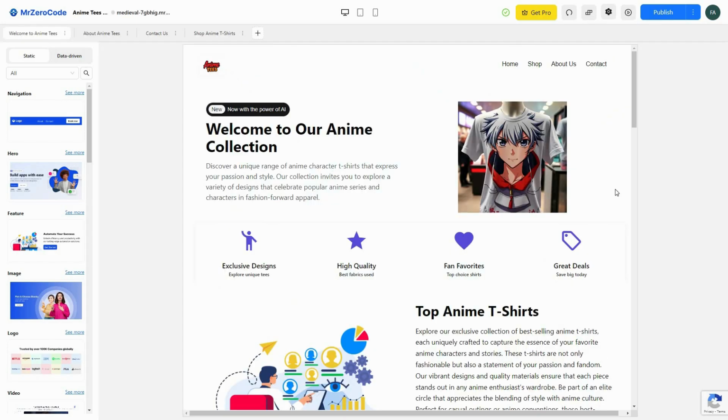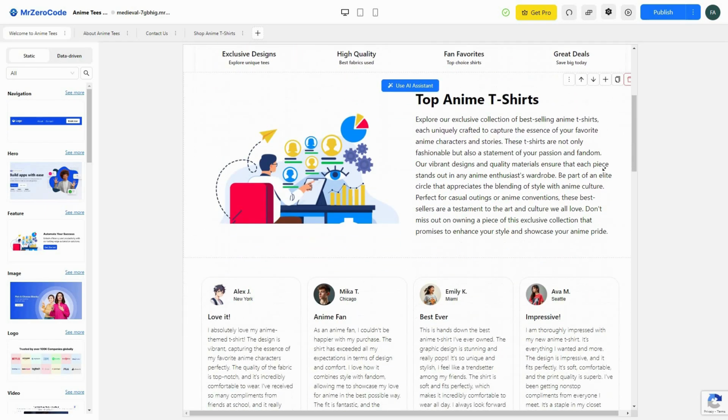Okay, so we have got our website and this looks pretty good, I have to say that. As you can see on top, I can see the name of my brand as a logo, and on the right side I can see the navigation bar with different menus or options. And then we have a heading, welcome to our anime collection, and also a very relevant image. So here is the full website if you're curious about that.